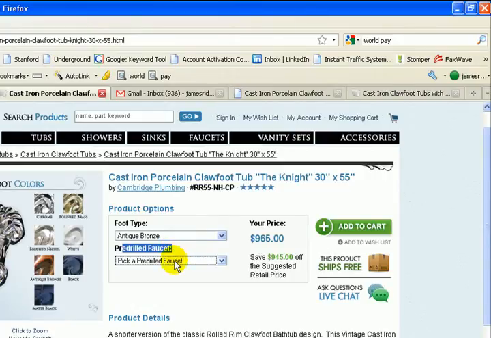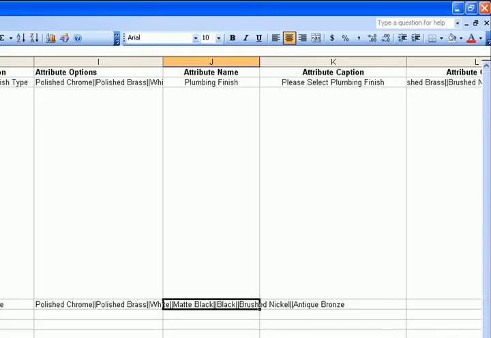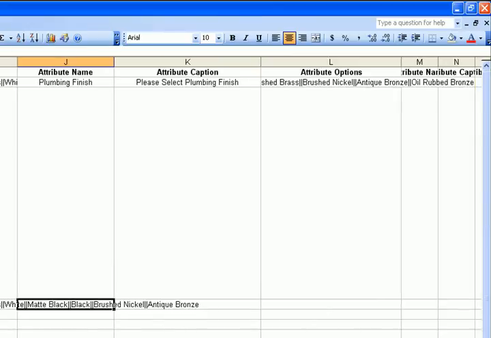The thing that we're going to talk about as far as the caption is we're going to put pick a pre-drilled faucet, and then the options we've got none, wall mount, and deck mount. And so those are what we will put right over to the right here. So the attribute name, the attribute caption, and the attribute options. So I will go ahead and fill that in and show you what that looks like.